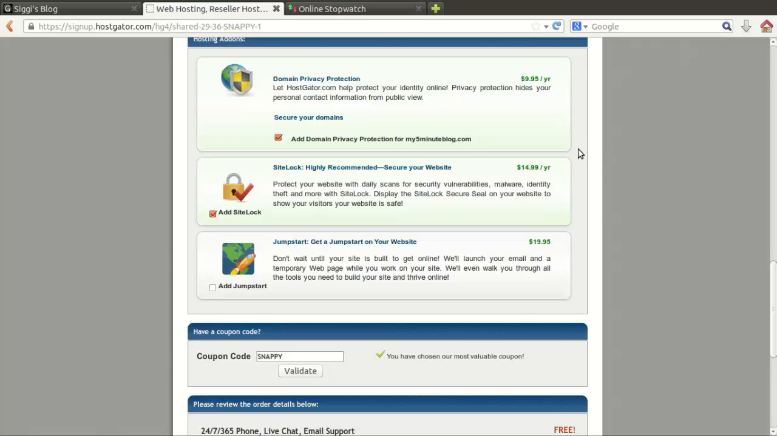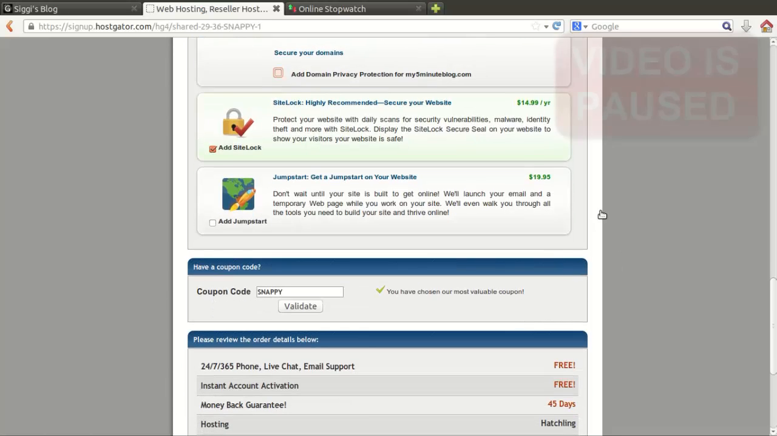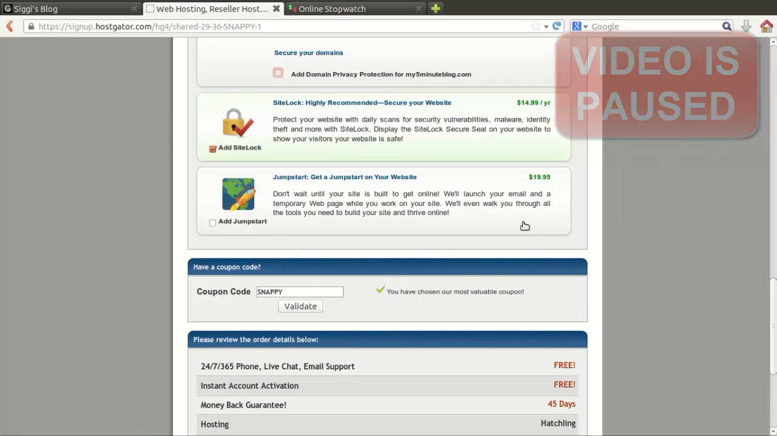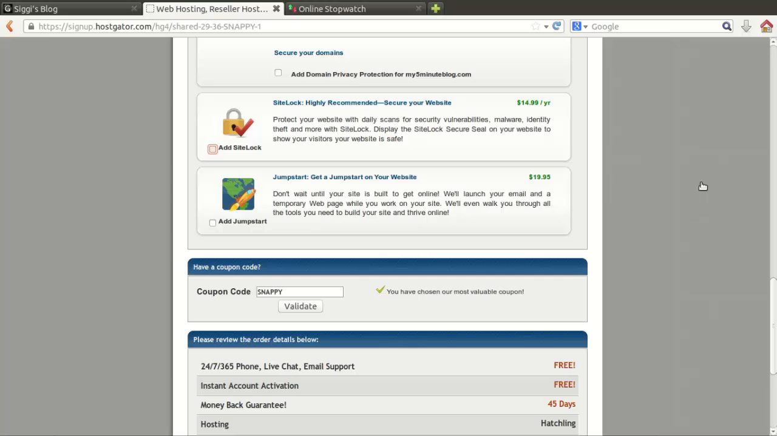I personally don't want to use any privacy on my domains, but if you want to, you can enable the domain privacy protection. This makes sure that your location information and email information is hidden from the public WHOIS records. Now, the site lock is something you may want to add to your account to get a daily scan for viruses, malware, and such. HostGator should only notify you when you have something fishy on your site and remove it for you.